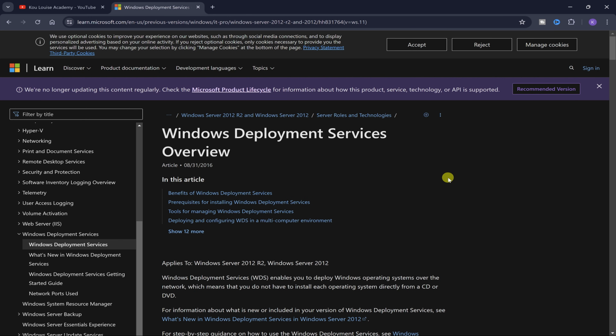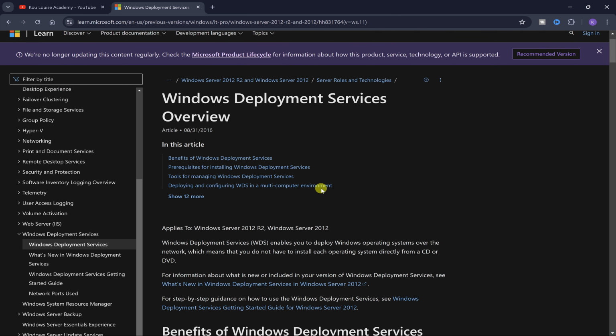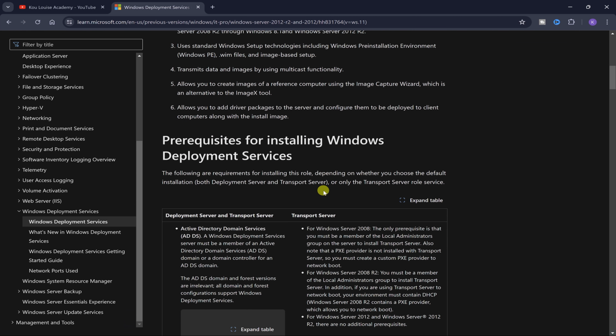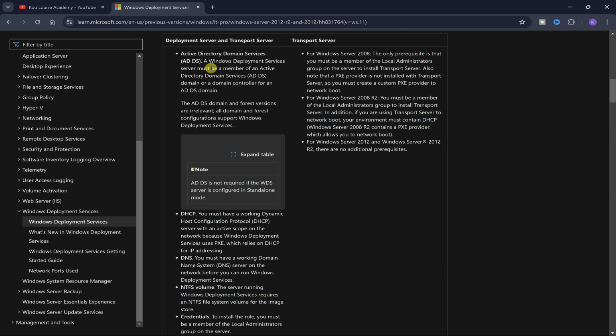This is part 2 of our 3-part mini-series on Windows Deployment Services. I will make sure to leave a link to this article in the video description down below. But what I want to show you on this Microsoft page about Windows Deployment Services has to do with the requirements. Microsoft recommends that you integrate Windows Deployment Services with Active Directory.